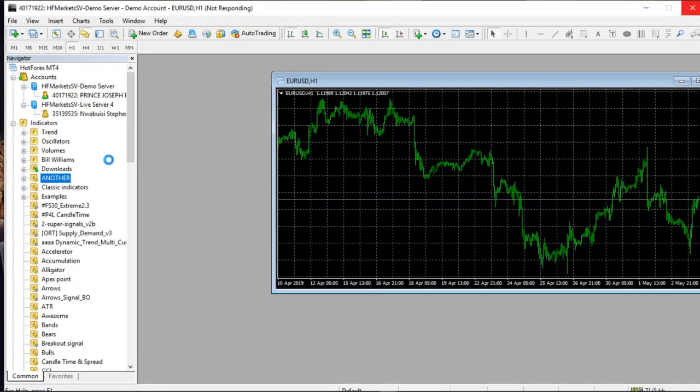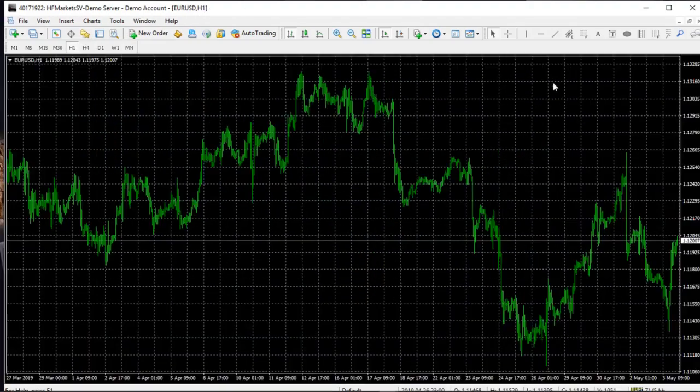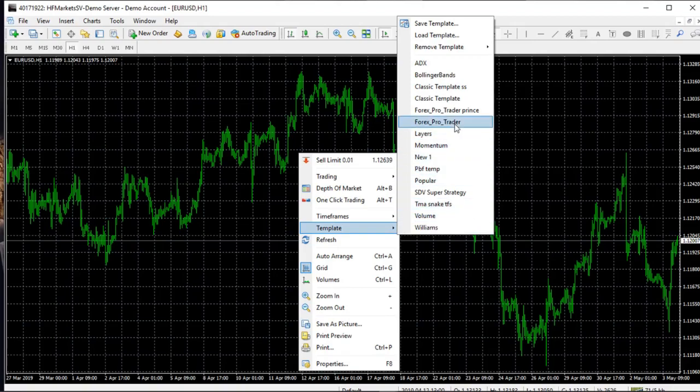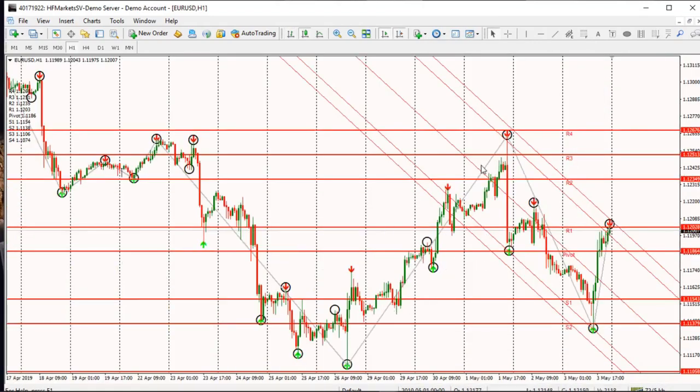It's still loading. When it's done refreshing, you see this here. Then I close this, come to this chart, right click, template, and add the template. As you can see now, this is the template I want to talk about today. So with no further ado, let me start with this template.